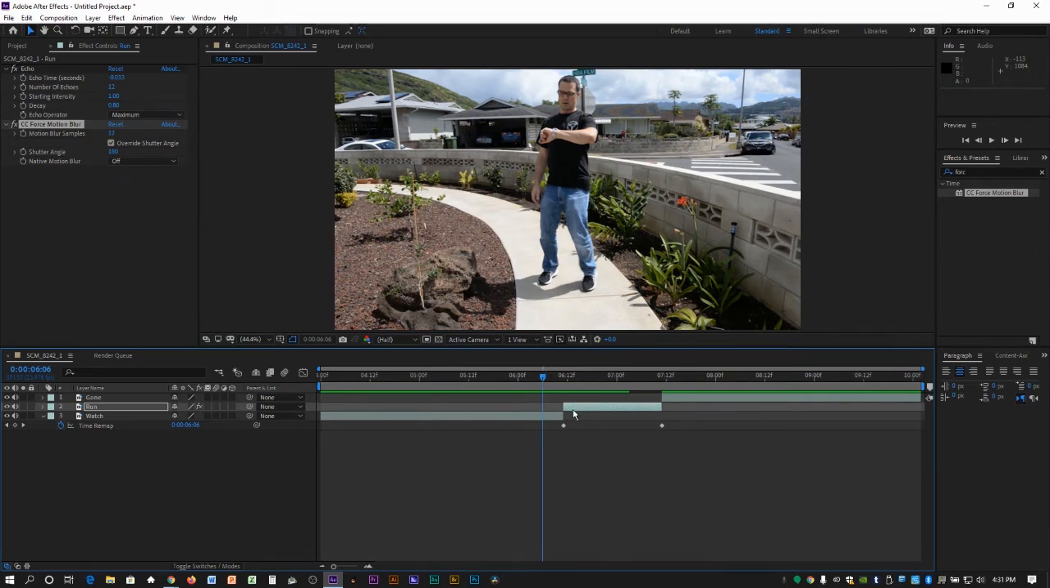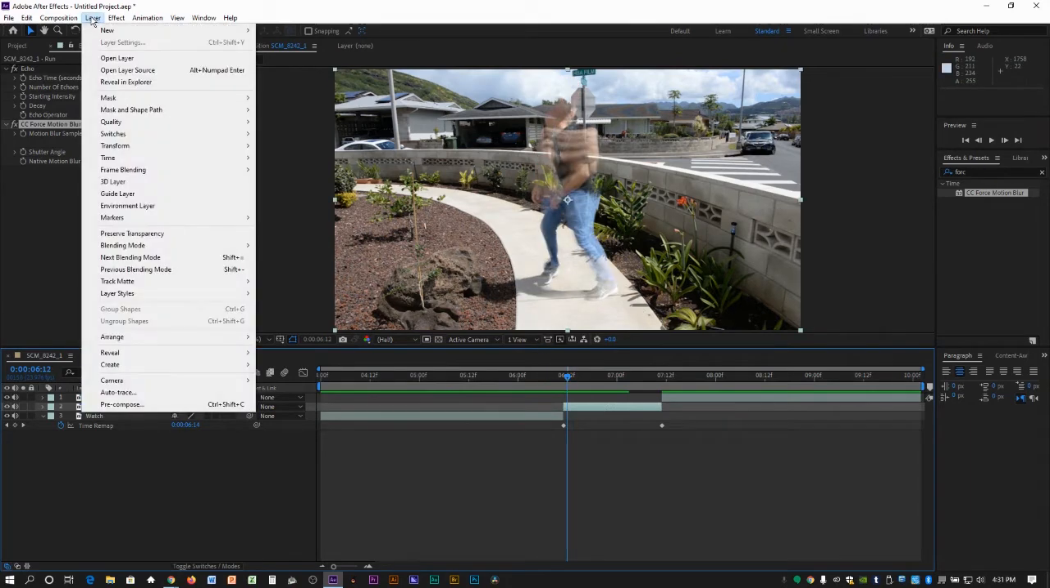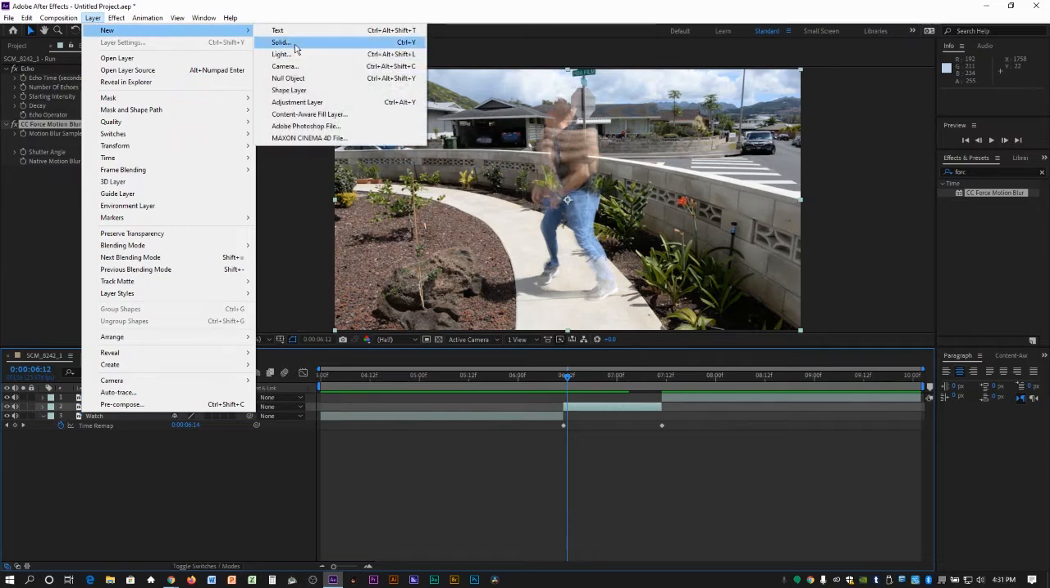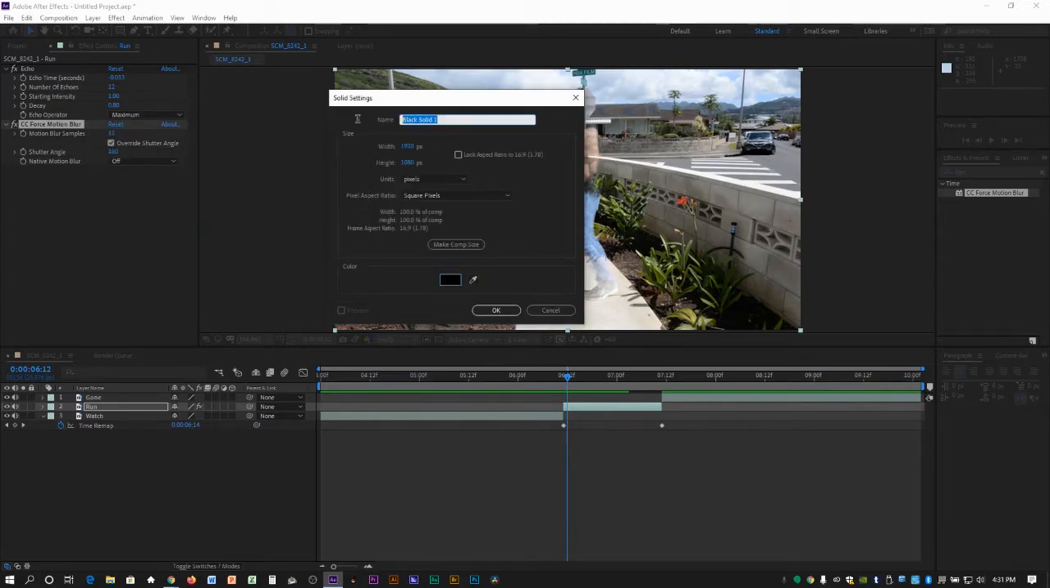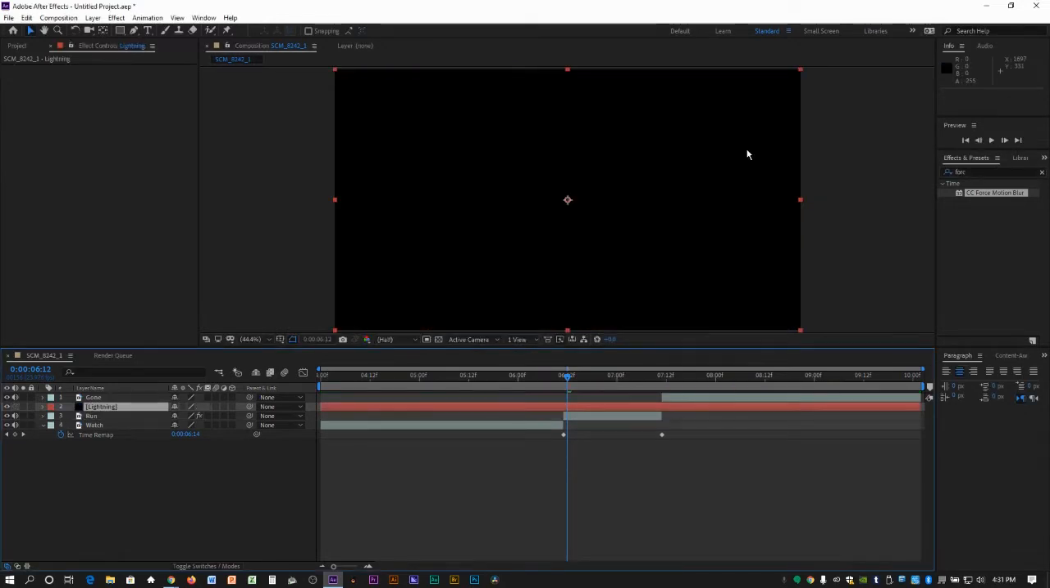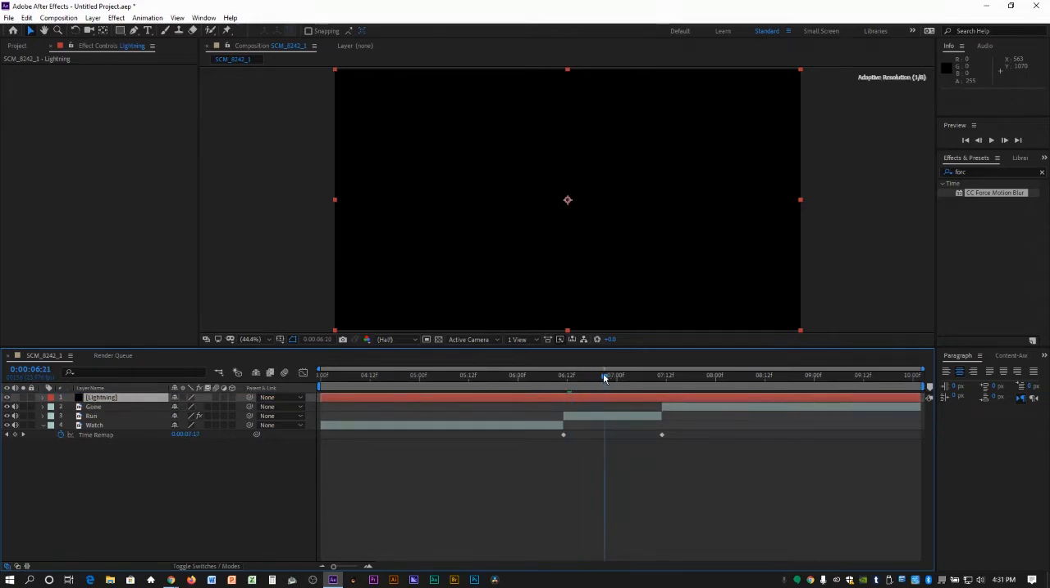The next thing I want to do after I have sped it up and I've added my echo and my motion blur is add the lightning. Now, in order to add the lightning, I'm going to add a layer and choose New Solid. And I'll just choose a black solid here. And I'm going to call this one Lightning. And I'm going to move it to my top layer. Now, don't worry that it covered over. We're going to be taking care of that.